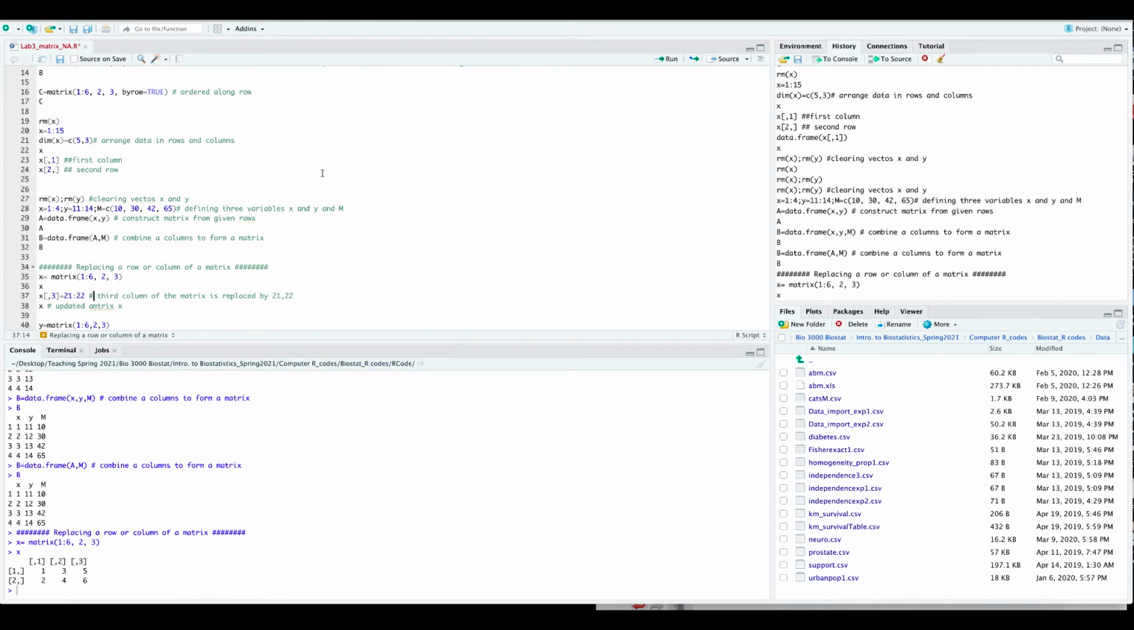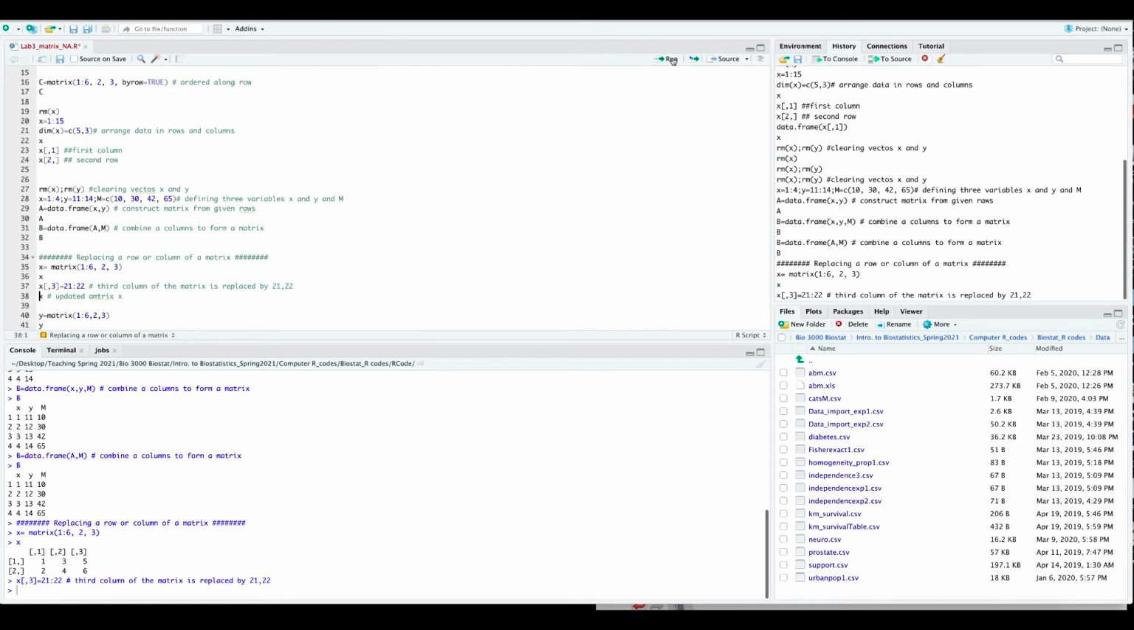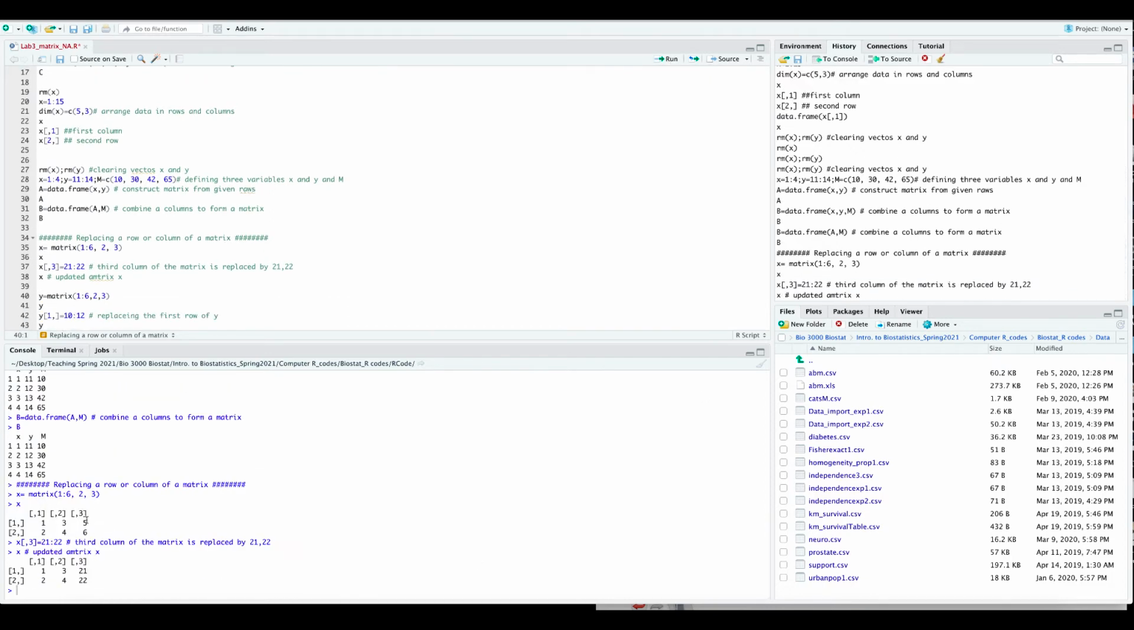Okay, so how do I do that? I'm just writing X and then bracket comma 3. That is third column equals to 21 through 22. So that is the new data values that I am replacing these by 21 and 22. Okay, guys. All right. So let us do another thing again. So similarly, you can replace a first row. So that's the next example.